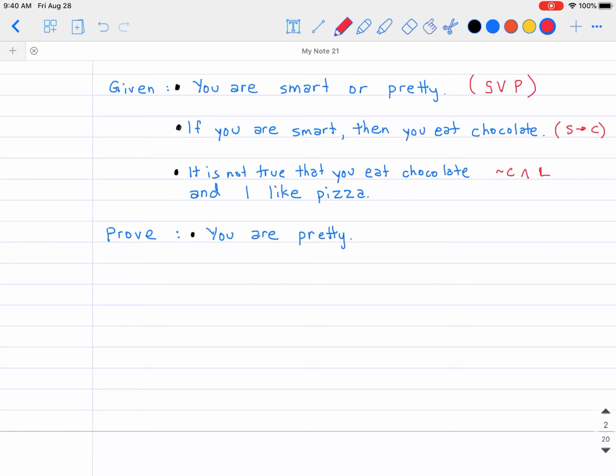Okay. Now, be very careful about this part right here. Remember, I said it is not true that you eat chocolate and I like pizza. Some of you might be thinking, is it going to be the case that you don't eat chocolate and you don't eat pizza? No, because remember, we want to look at each part of these as a word for word for the logic statement. So it is not true that, so that's going to be the negation. And then this part is going to be eat chocolate, so that's where the C comes in. As soon as you see the word and, then that means it's going to be the symbol and. And the last part of the statement, that's just going to be L.